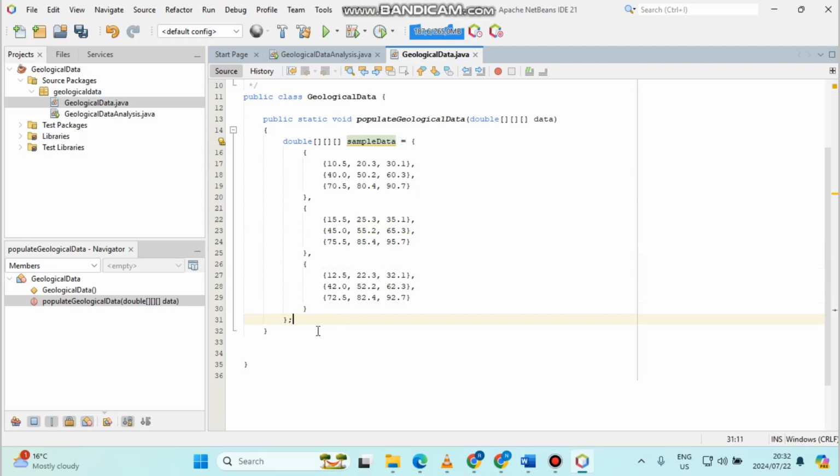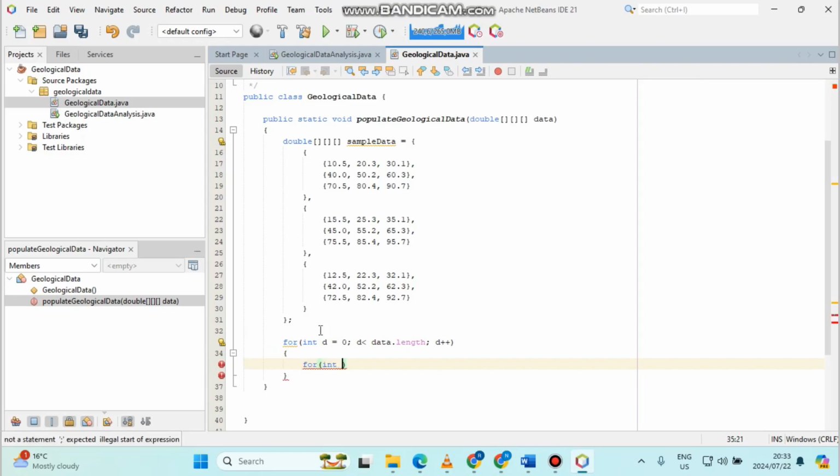Based on that, I'm going to say for loop int d is initialized to 0. Now d is less than, sorry, data.length, right? Then I'm going to say d plus plus. I'm going to say for loop again here, int lat for latitude, initialize. Okay. I'm going to say again lat less than data.length.